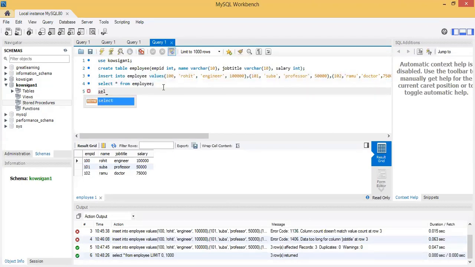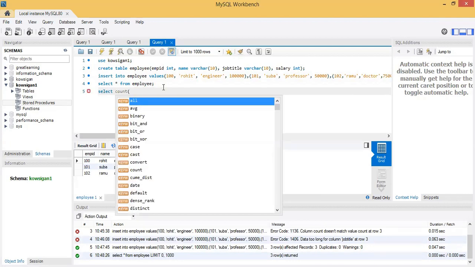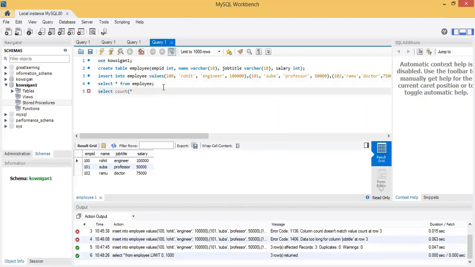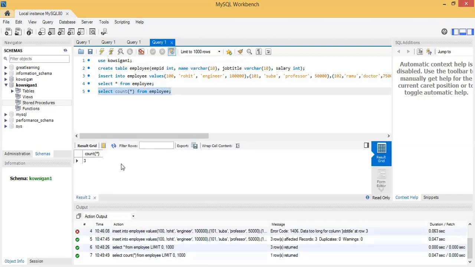So select count of star from table name. So the table name is employee. So make it a semicolon. Now just run this. So it will display the count as 3. We know that there are 3 employees. So you can see here the title of the result has been mentioned as count of star.